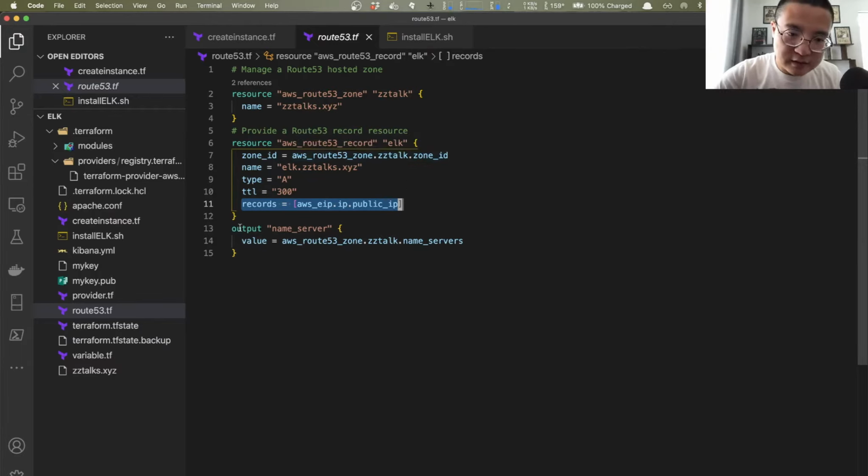And last but not least, output name server. So that's exactly what I showed back in the console. Once we create a zone, there were 4 name servers created. So here is the same thing. I want to list them out in the console once the Terraform deployment is done. So basically, we're gonna need those name servers to update on the domain side, on GoDaddy, so that on my domain side. Remember, that's basically the procedure.